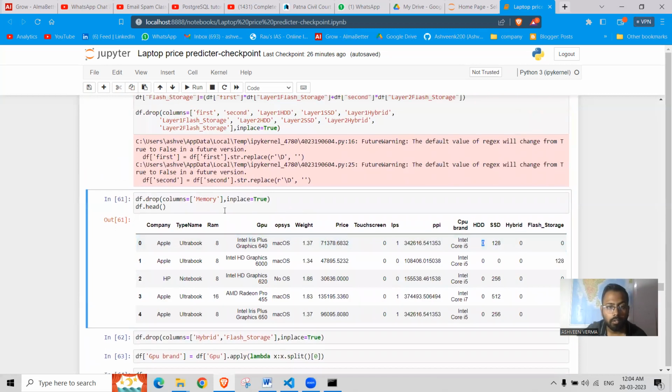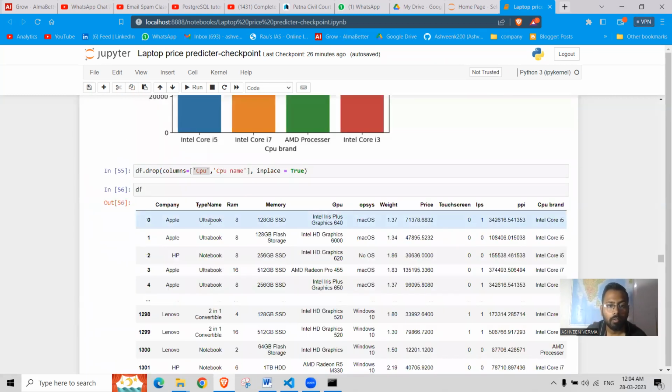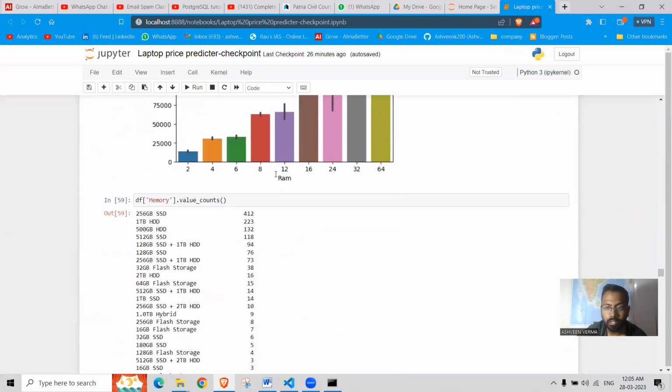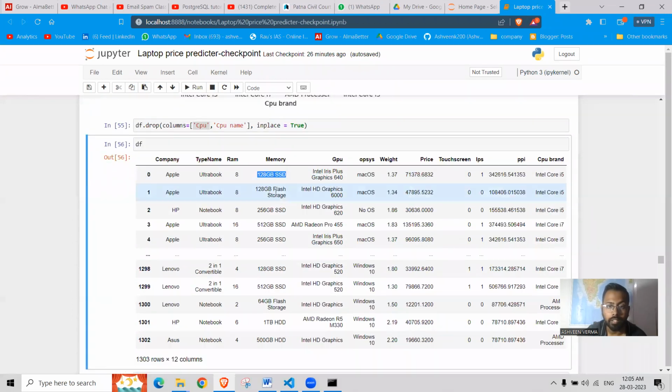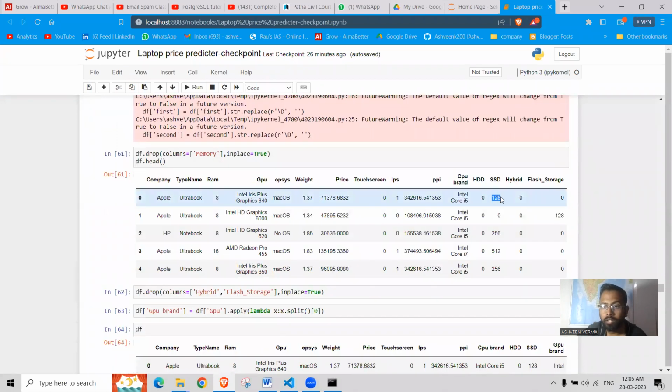It means from memory, let's see the memory section. 128 GB SSD means we get HDD 0, flash memory 0, hybrid 0 and SSD 128. So here we can see SSD 128, HDD 0, hybrid 0 and flash storage 0. So I think you got the final answer.